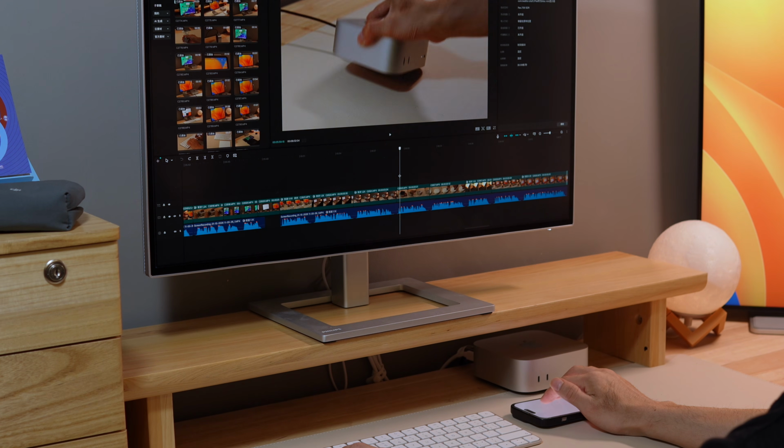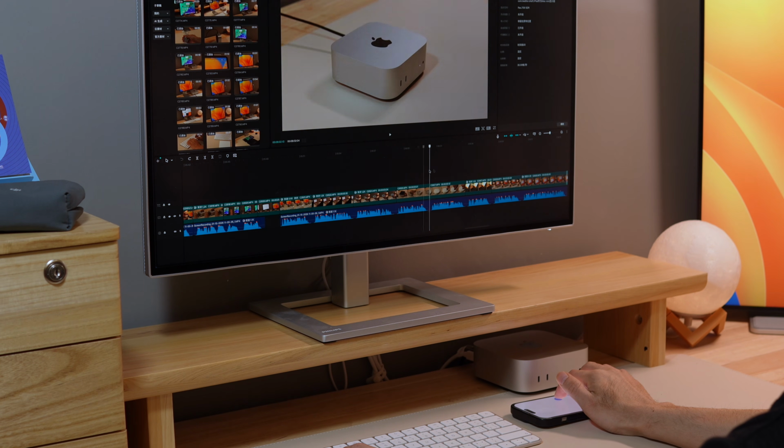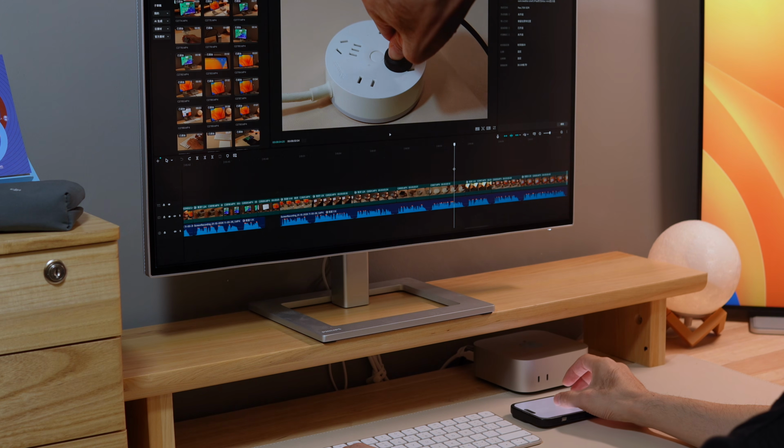Even if you don't use this full setup, using an iPhone as a control device for a Mac is still a very practical trick on its own.